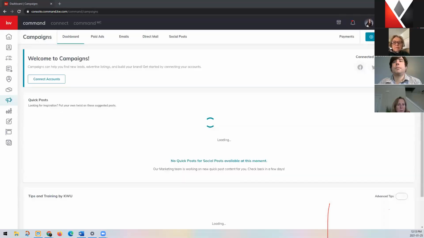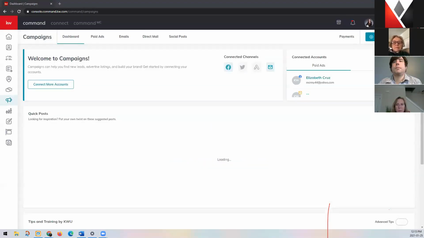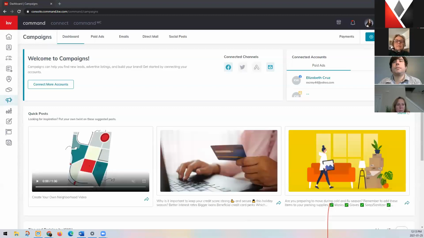Agent license number does not have to be displayed for campaigns. Anywhere else though, I'd check with your broker to see what their preference is.